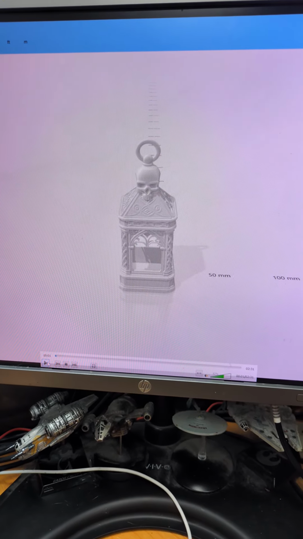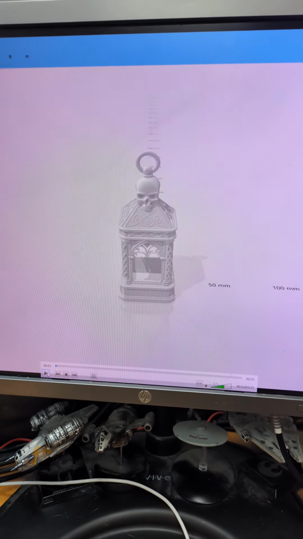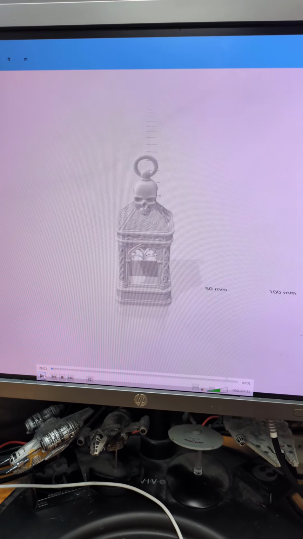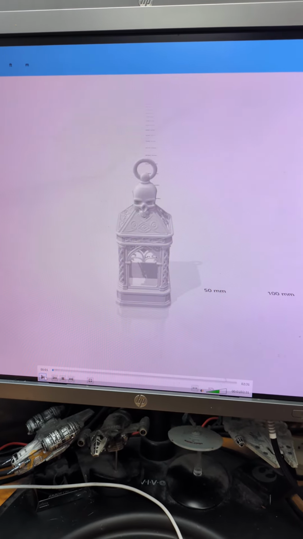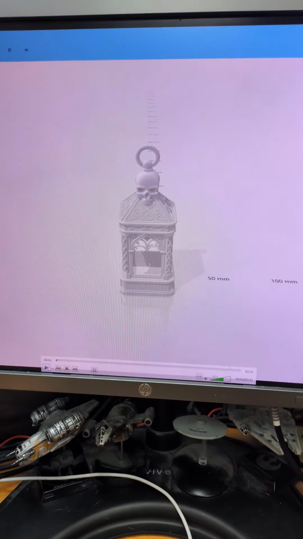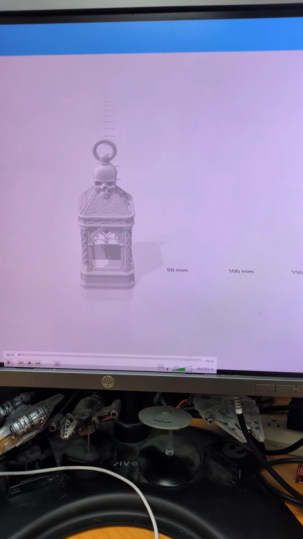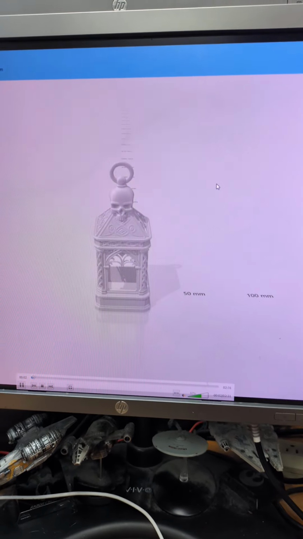So I thought I'd show this to you. It's really super simple. I have a 3D model where I need to turn the ring at the top 90 degrees so it goes the other way, so I can run a ring through the top of it. And I'm using Microsoft 3D Builder. It's really easy to do, so I thought I'd show it to you.